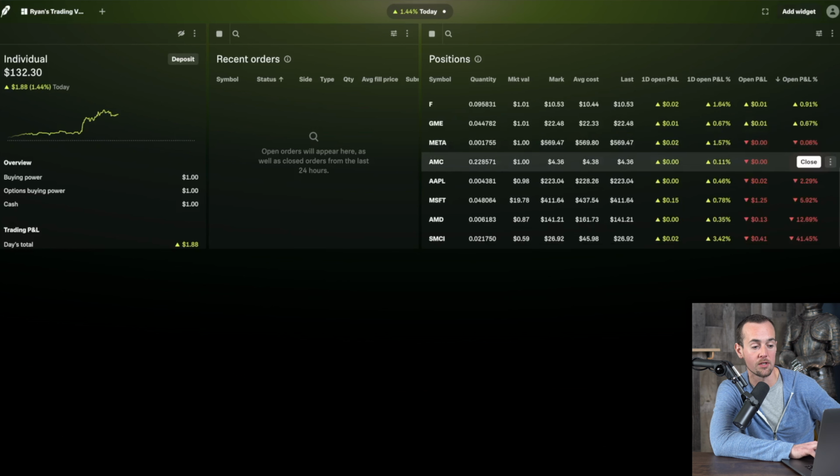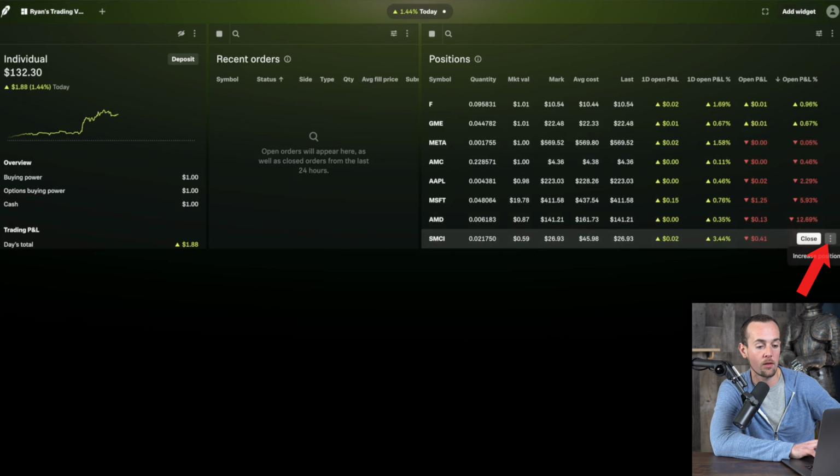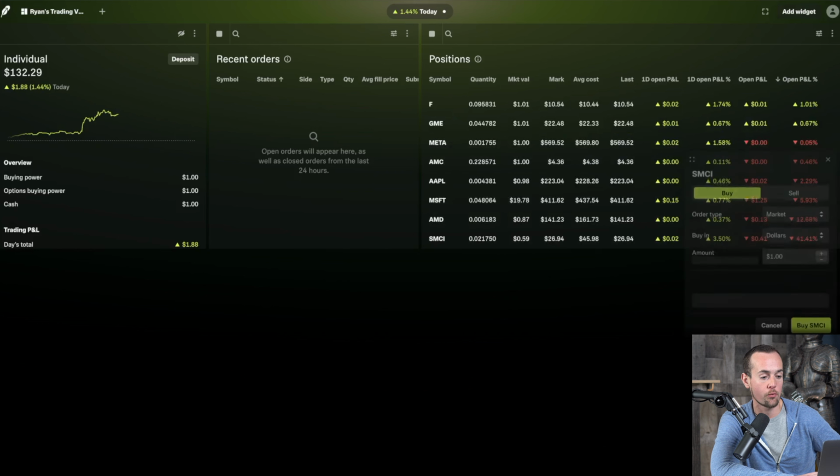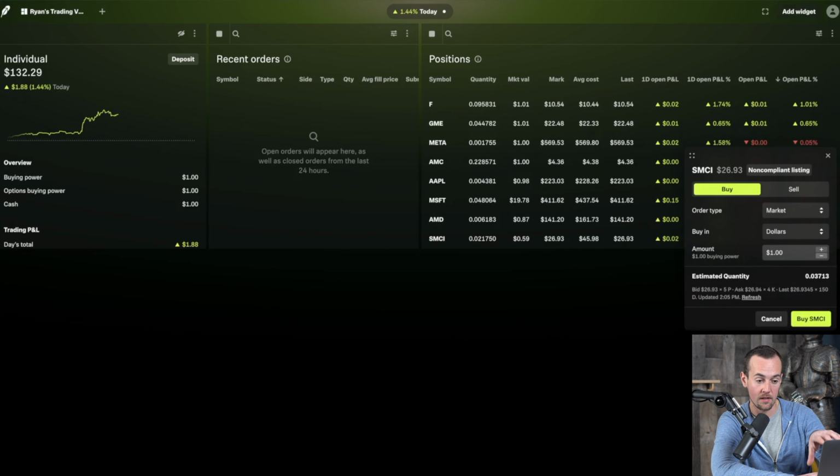Let's say we want to buy the dip here on Supermicro. You would click on the 3 dots here and then select increase position, and it brings up an order ticket window right here, which is pretty cool. At that point, we can make a fractional investment. We have $1 of buying power available.